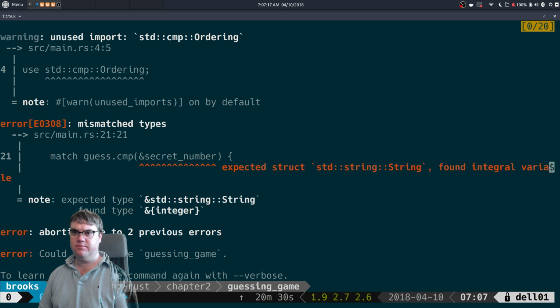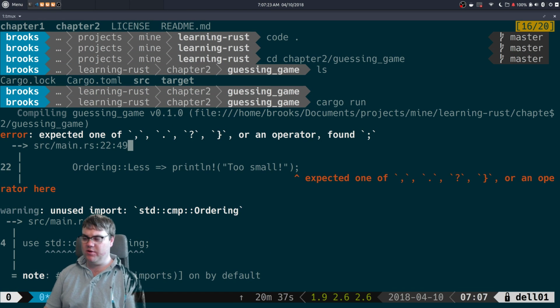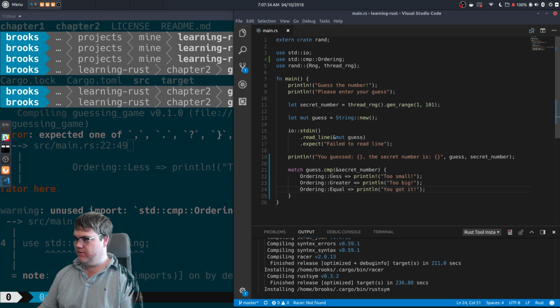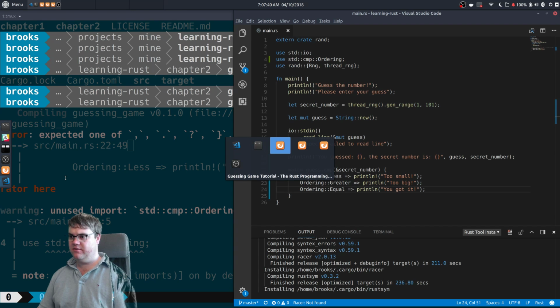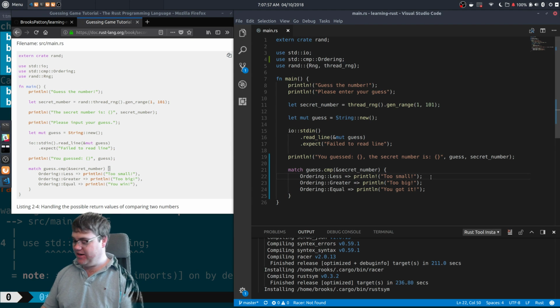All right, what happened here? Expected one of comma, period, question mark, close bracket, or an operator, found semicolon, src/main.rs line 22. Interesting. Let's take a look at their code again. Oh, these are not semicolons, they're commas. Oh, that's really interesting. I was not expecting that.